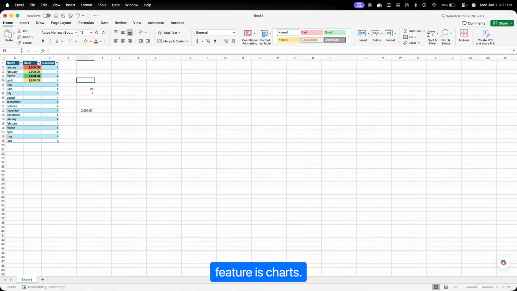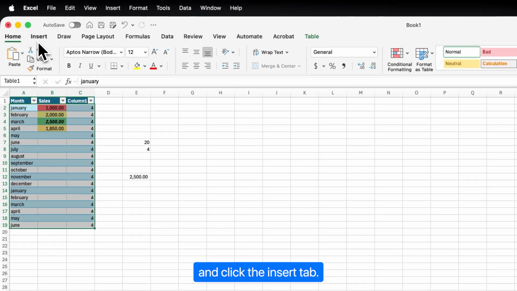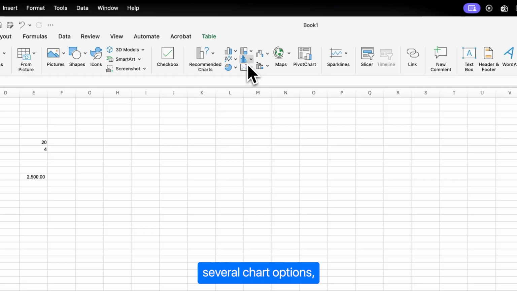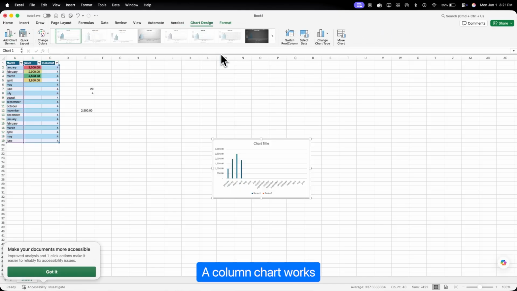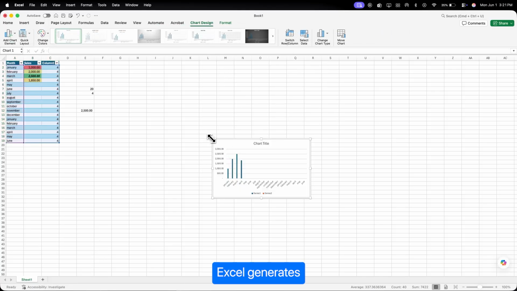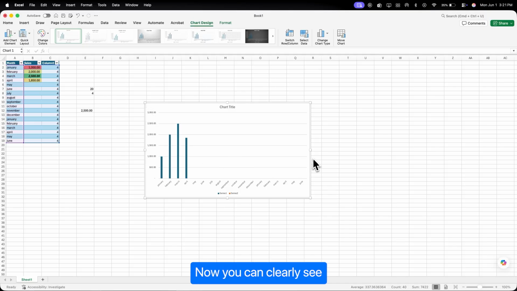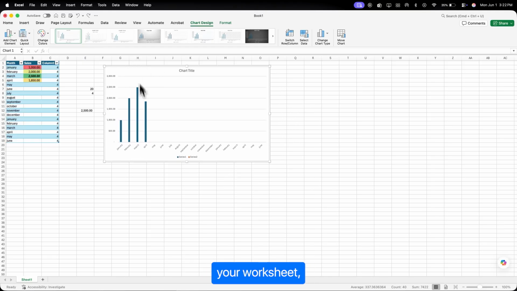Another important feature is charts. Charts transform raw data into visual graphs that are easier to understand. To create one, highlight your data and click the Insert tab. You'll see several chart options including column charts, bar charts, pie charts, and line charts. For sales information, a column chart works very well. Select a chart and Excel generates it automatically. Now you can clearly see which months performed better and how your sales changed over time. You can resize charts, move them around your worksheet, and customize colors, titles, and styles. This makes them perfect for presentations and reports.